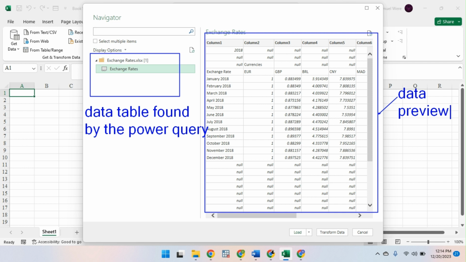So basically that is it. There are options down here. The first one is Load, and if you look at this arrow, it gives you two more options. The next one is Transform, where we can transform this data. That is basically where we're going to take some steps to make this data better and clean.